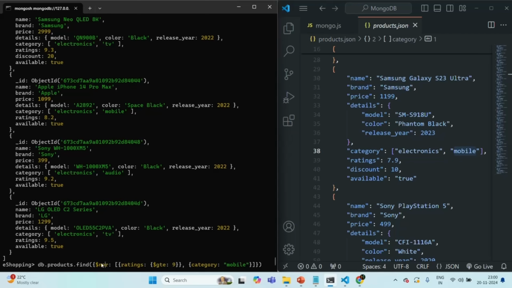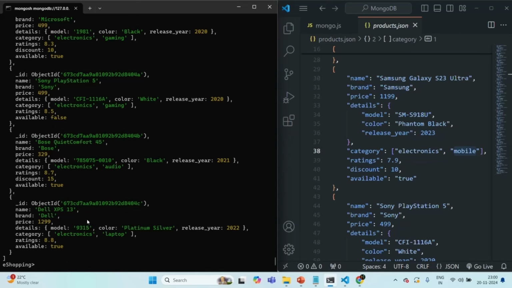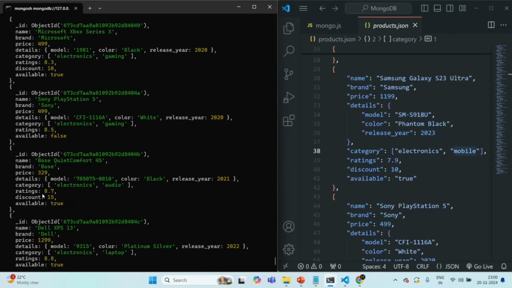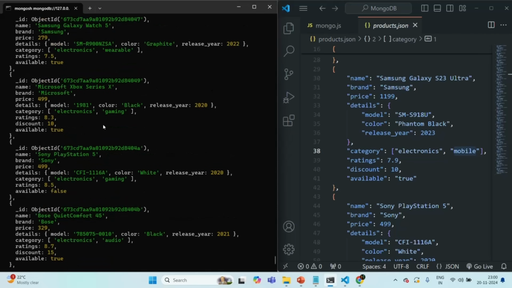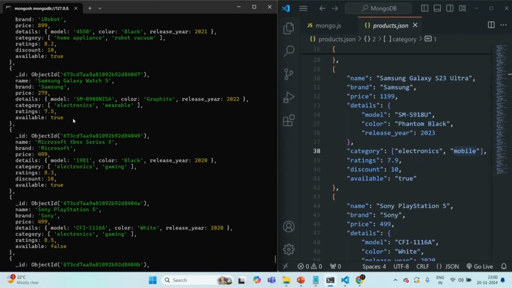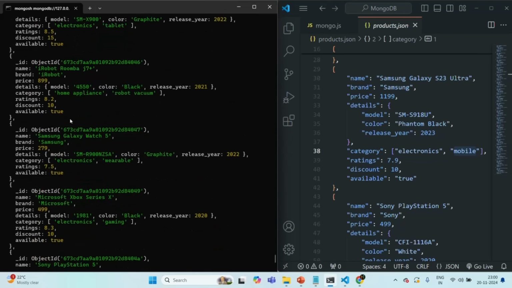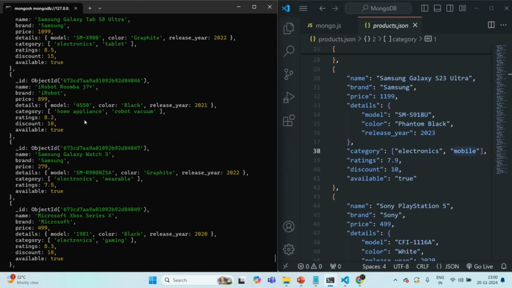So if I go ahead and run this command, and if we check each document, you will see that the category does not contain mobile in it and the rating is less than 9. It is not greater than or equal to 9. It is less than 9. Here also the rating is less than 9 and the category does not have mobile in it. Let's check other documents. Everywhere you will see that the rating is less than 9 and the category does not contain mobile in it.